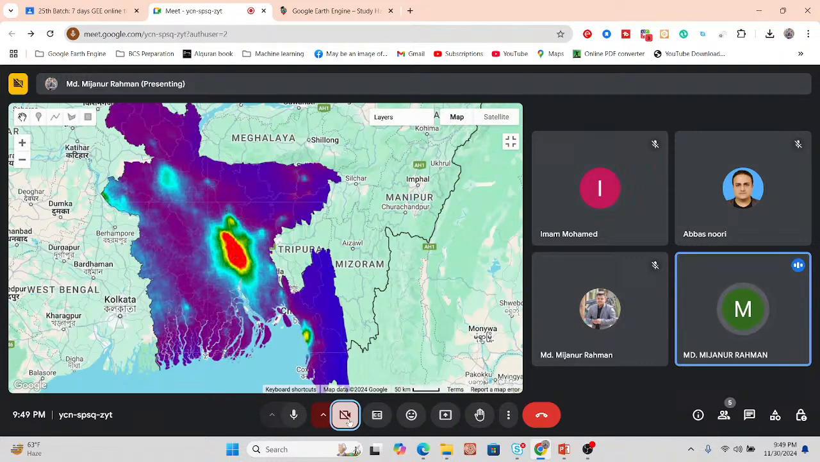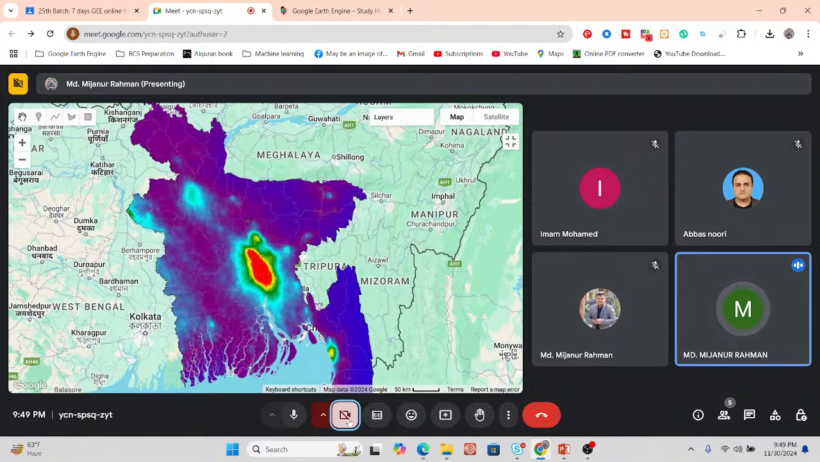So we find this type of map, and this is the result for the year 2024, month of January. This is the Dhaka city boundary. In Dhaka city, we find a very high concentration of nitrogen dioxide, because the main source of nitrogen dioxide resulting from human activities is the consumption of fossil fuel, mainly coal, gas, and oil. Especially fuel used in cars in the Dhaka city boundary. So that's why we find a very high concentration of nitrogen dioxide.